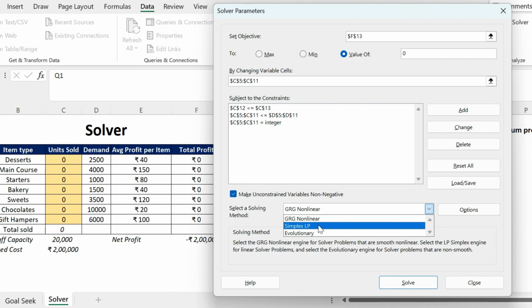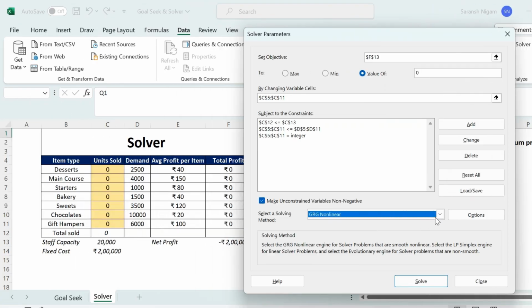The second method is simplex linear programming, which is used when your data is linear in nature. The third method which the solver can use is the evolutionary method. It solves for global maxima or global minima, which is why it takes more computation time than GRG non-linear. So most of the time, GRG non-linear is highly efficient in terms of computational time and calculations as well. So we majorly use GRG non-linear with the solver.